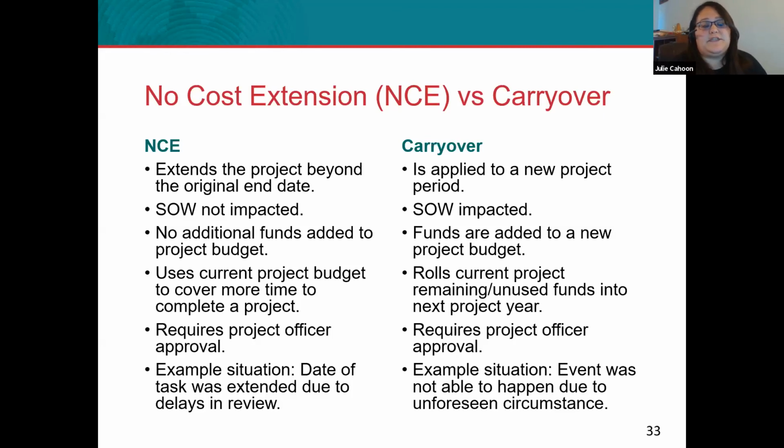So typically no-cost extensions are implemented to support the work of a particular project. So for the example, we were using a community health needs assessment. For a carryover, you're rolling over current project dollars and using them into the next project year. And that usually is to then add a project or a new set of work into the new project year. So say you didn't do the needs assessment, you have extra funds, you carry that over to the next grant year, and then you can do the community needs assessment in that next year.